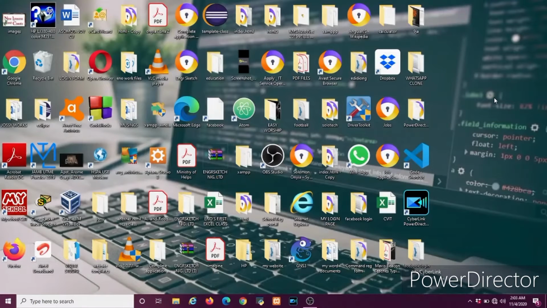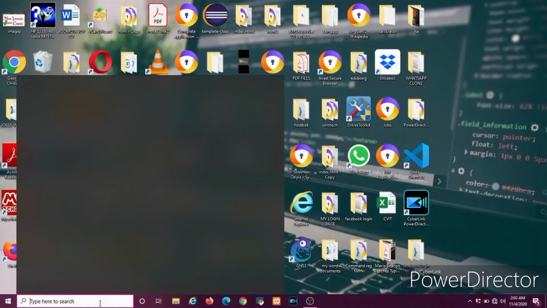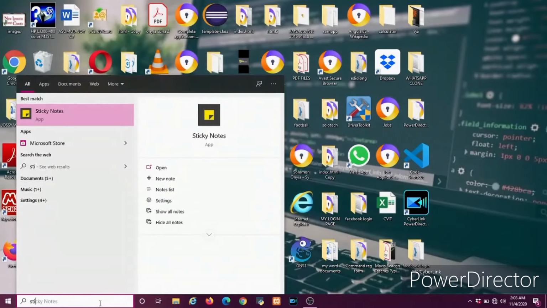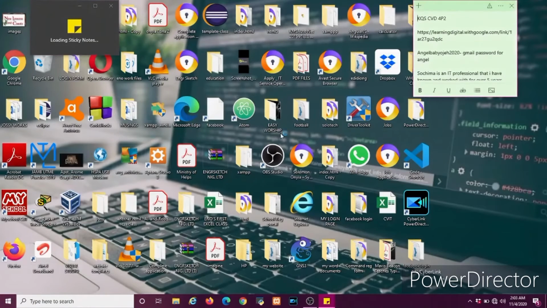So we're going to be using something we call a sticky note. Sticky note, I'll just bring it up. So it's loading. Alright, so let's create something else.